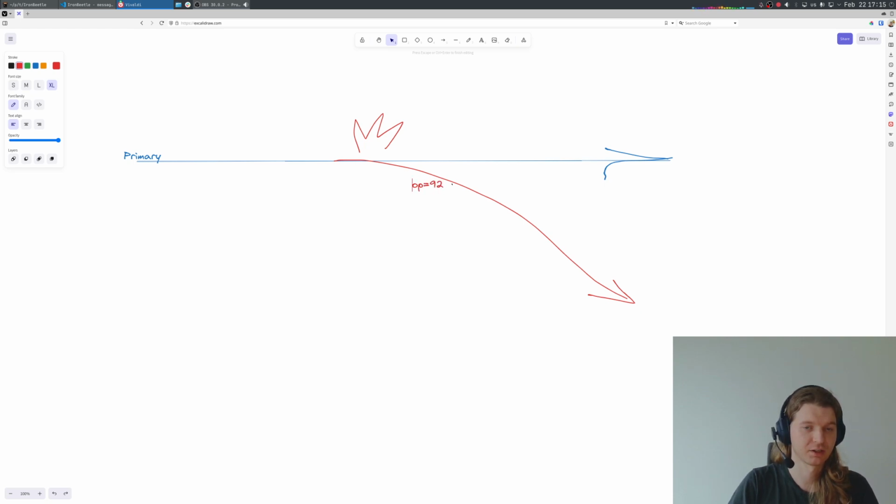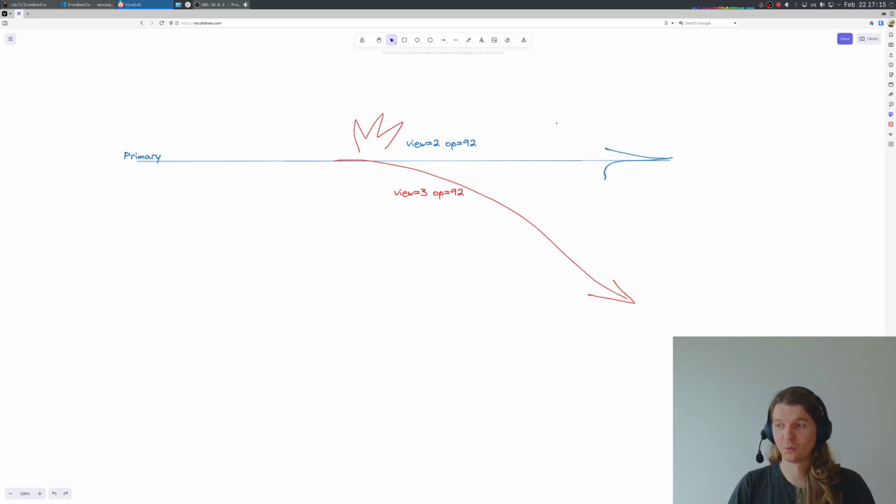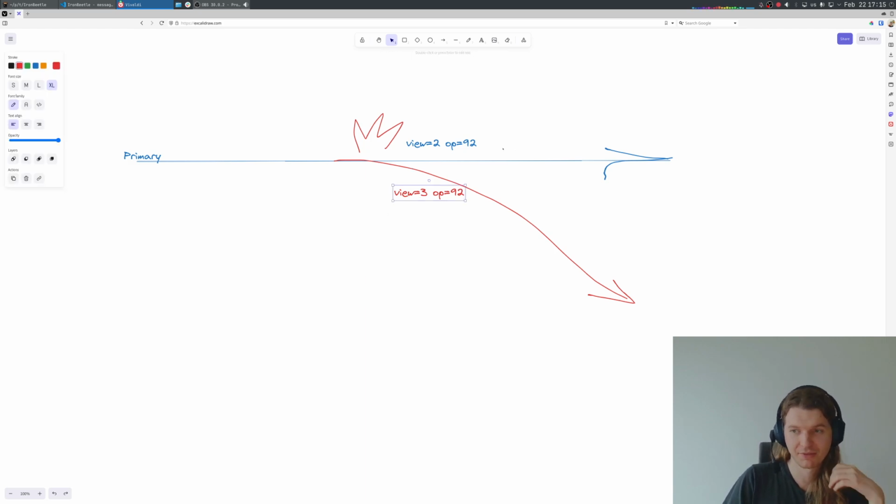So we have view 3, op 92 here. And here we simultaneously have view 2. But what our DoViewChange protocol is going to guarantee is that if we have this kind of situation, then this op is guaranteed to never be committed.